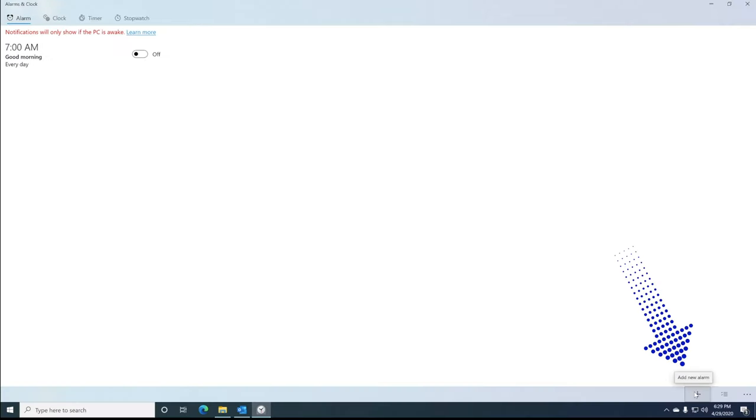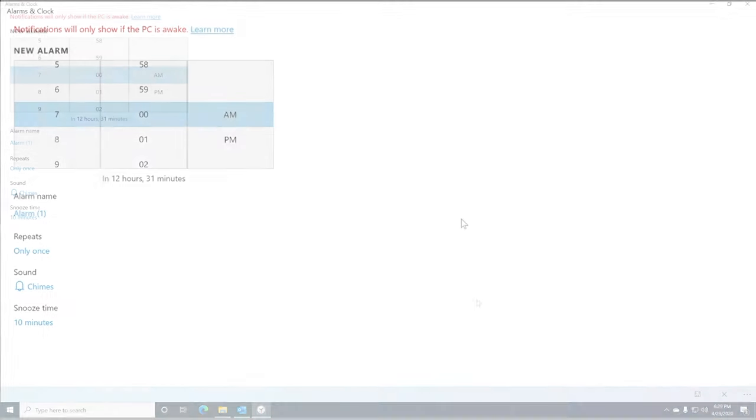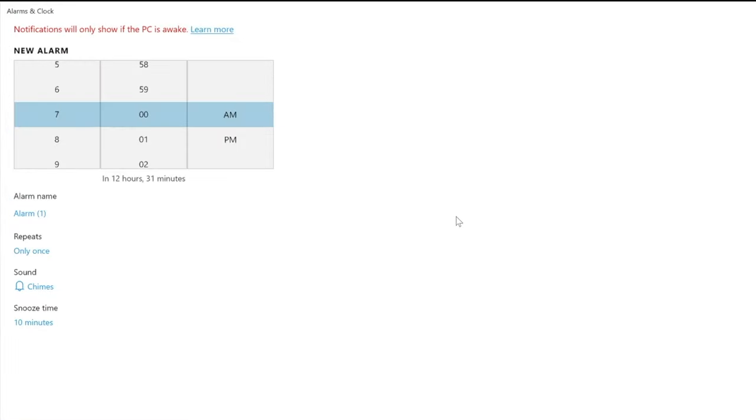Once the application opens, you should see four things: alarm, clock, timer, and stopwatch. To set an alarm, hit the plus at the bottom right. Select your time, whether or not you want it to repeat, the sound, and a snooze time.